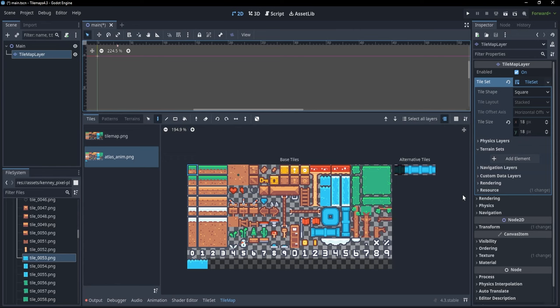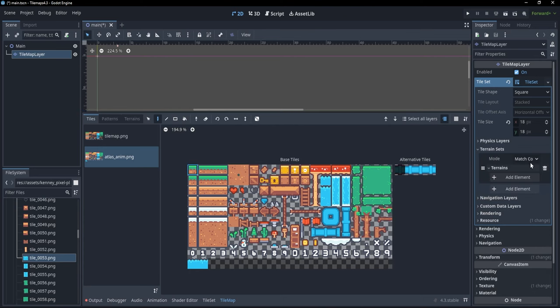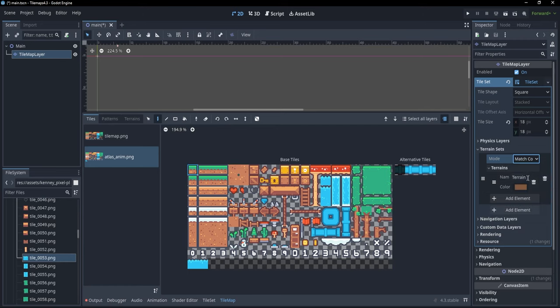Okay, now we can finally start creating our terrain sets. If we add an element here, you'll see that it has a mode and a list of terrains. Now this mode specifies the complexity of our terrain set and it matches corners and sides, which is the more complex one, but we could choose to only match corners or only match sides. Let's just go with the more complex one and let's add a new terrain to it. Let's call this terrain snow because maybe we want to make the snow blocks there.